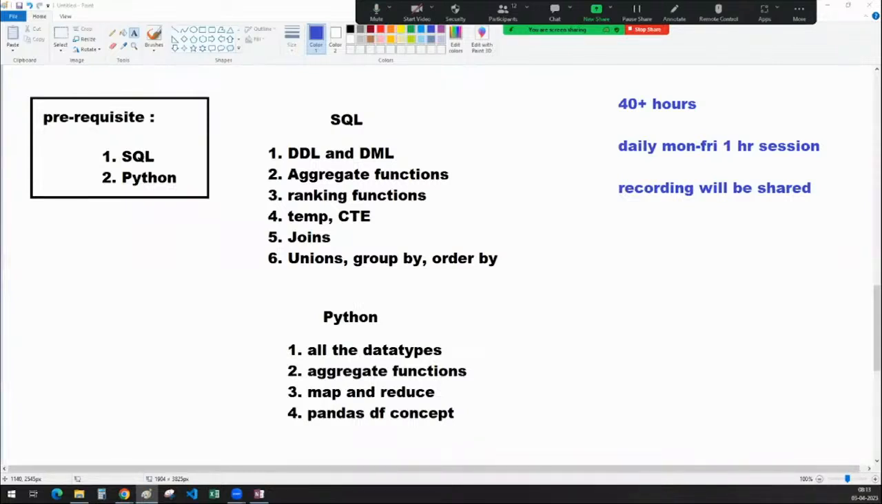Yeah. MySQL or MS SQL, both are the same. No worries. Yeah. Okay.